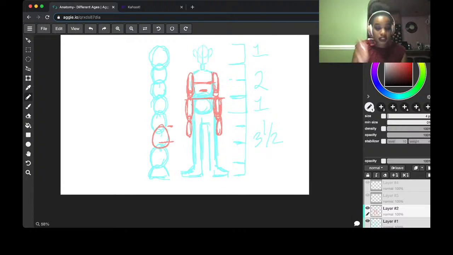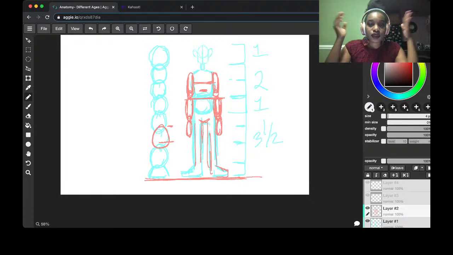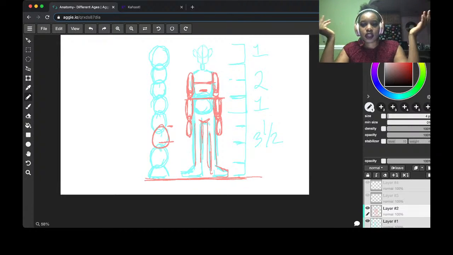And just like that, it's very quick, very rough looking, but I have a full human body, or at least technically an adult body. This will be the size of an adult body. It will be 7.5 heads long. So that's what people usually do when we're drawing adults, people in general.